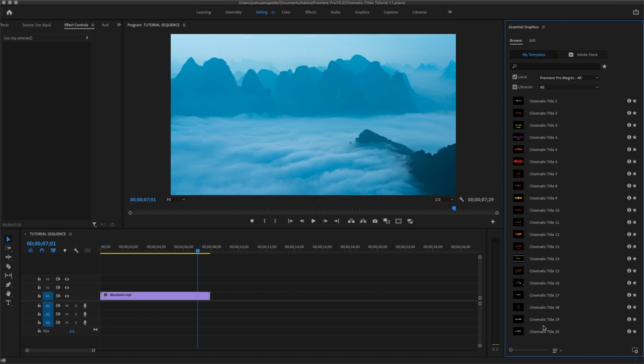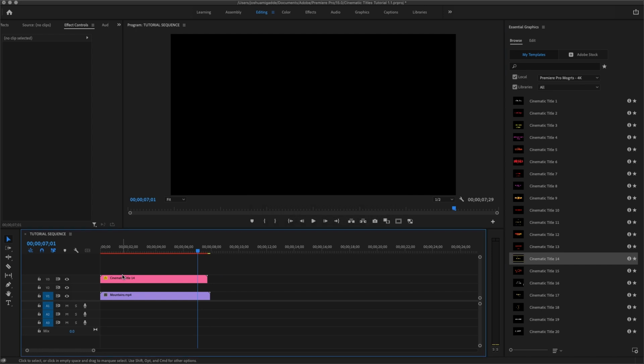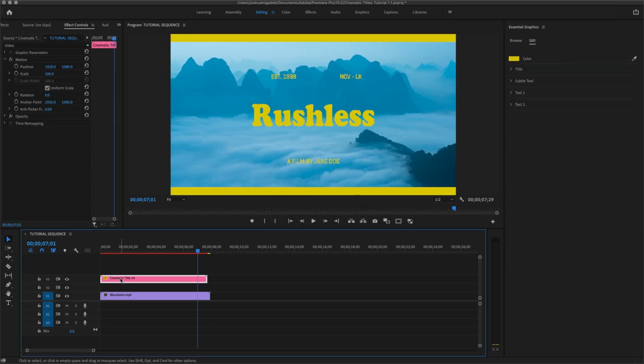I'm going to just talk about two of them. Some of them have effects like glow, others are really simply customizable. I'll talk about the ones that have effects second. We're going to start with one of the titles, title 14. What you do is you drag it into your sequence, your timeline, and then you wait for it to render out. It may take a little bit more time depending on what computer you have, but after that, it's going to bring up this edit window.